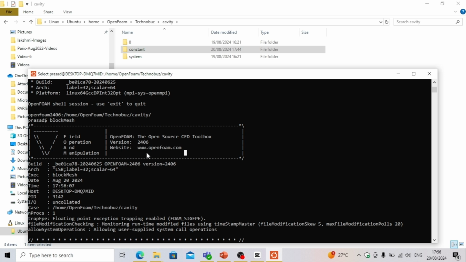I hope this tutorial will help when you install multiple OpenFOAM versions on your laptop.